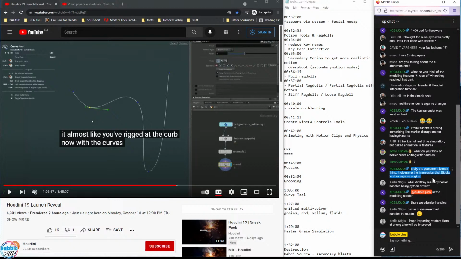Sure, the placement brush thing gives me the impression that SideFX is after the game engine. Well, Epic Games does have an investment in SideFX now, so they're probably going to integrate more with the UE engine.